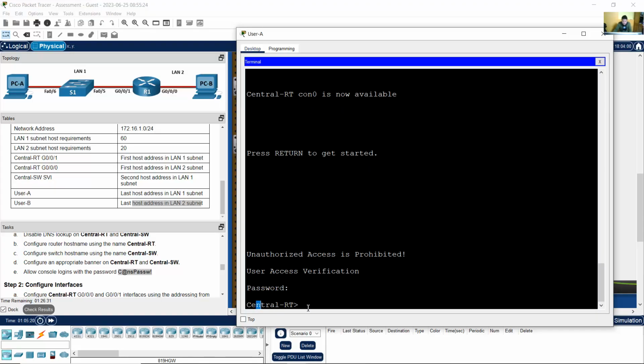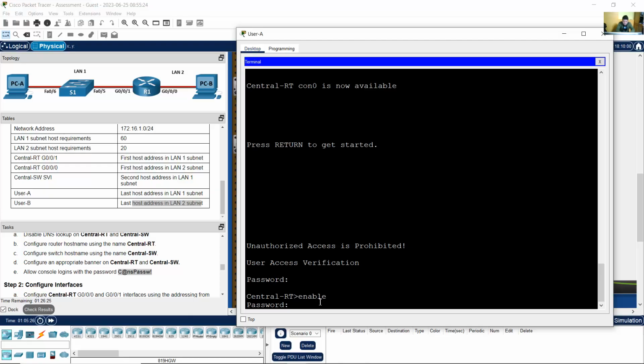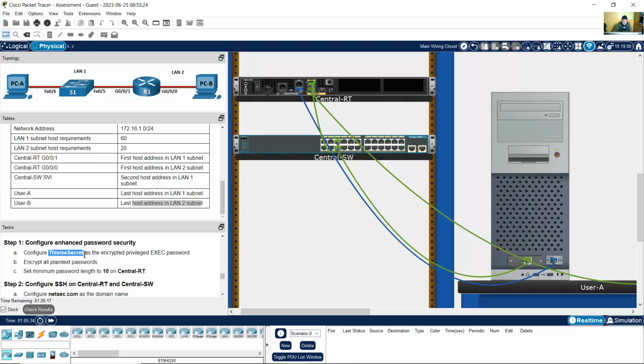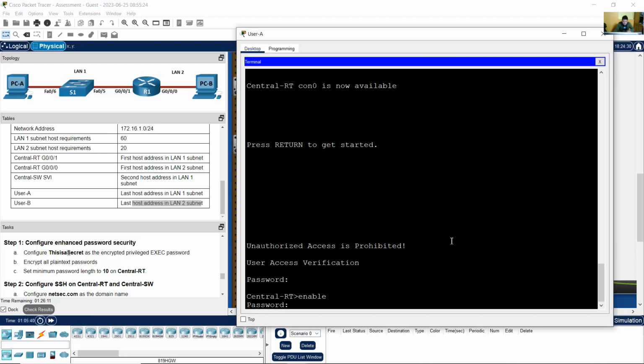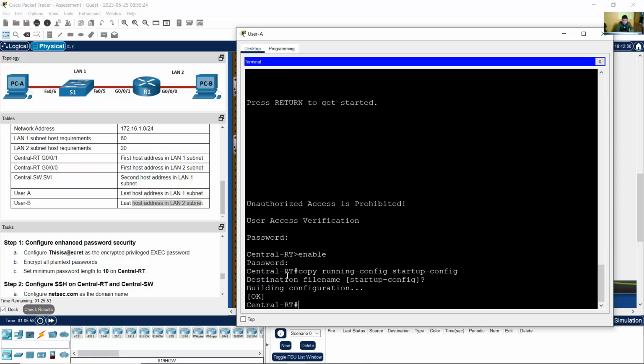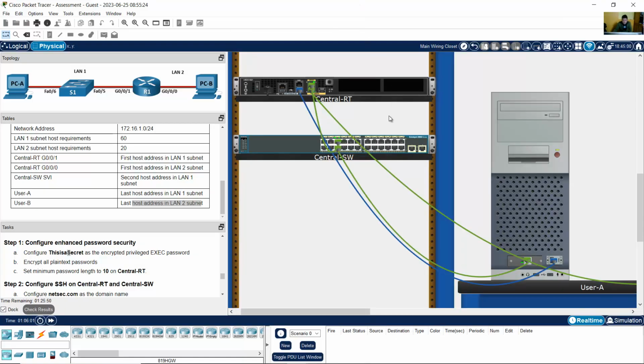Very nice. You are on user exec mode. Enable. I need the enable password. But the enable password is this is a secret. The uppercase is uppercase. This is a secret. Enter. Very nice. And on privilege exec mode, copy running-config startup-config. Enter. Very nice. Okay, thank you very much.